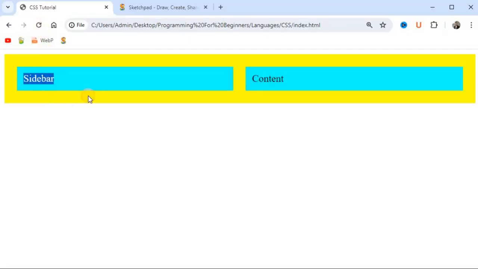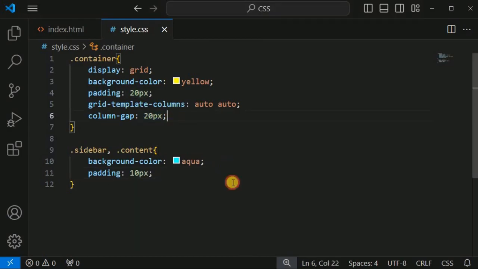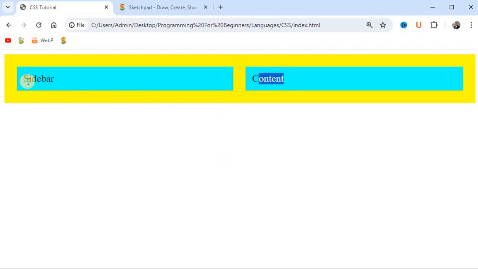So as you can see, we can now see the two columns over here, that is sidebar and content in this case, and also we have the column gap of 20 pixels over here. Now guys, what we will do is decrease the width of the sidebar and increase the width of the content, since a sidebar takes only around 20 to 25% of the screen width.